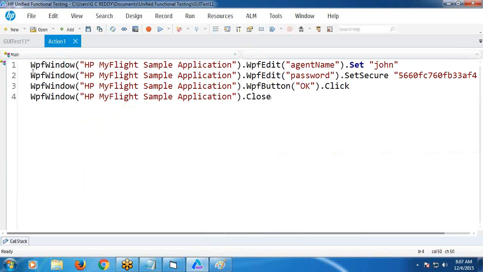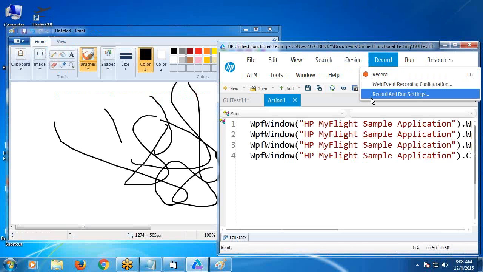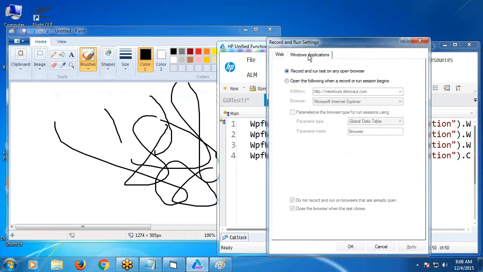Observe, Saujanya. It recorded steps only on the flight reservation application, right? Yes, sir. We specified only the flight reservation application. It ignores other applications. See, observe the two options.